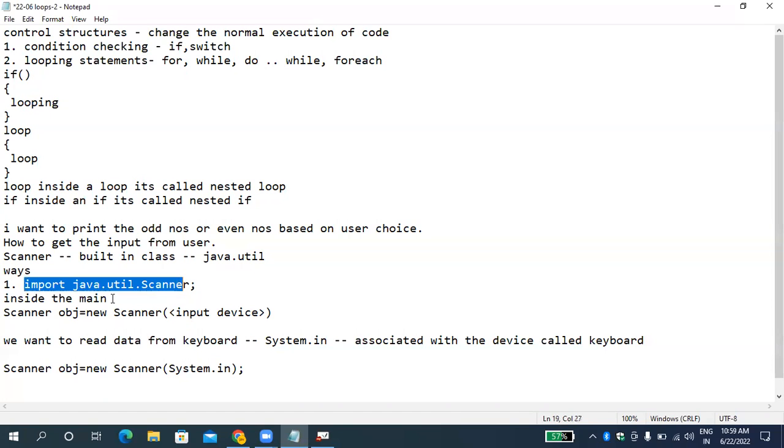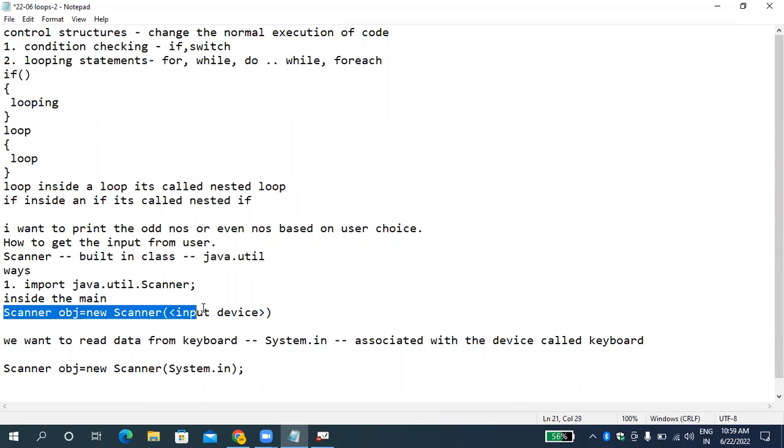We'll see the example. Then inside the program, that is, inside the main class, in the main method, you'll write Scanner object is equal to new Scanner of, and you need to tell from where the input is going to be read. The Scanner class will help me to read the inputs, but you need to tell it where to read from. You can specify a device name, or you can specify that you want to read the data from the network or from a file.